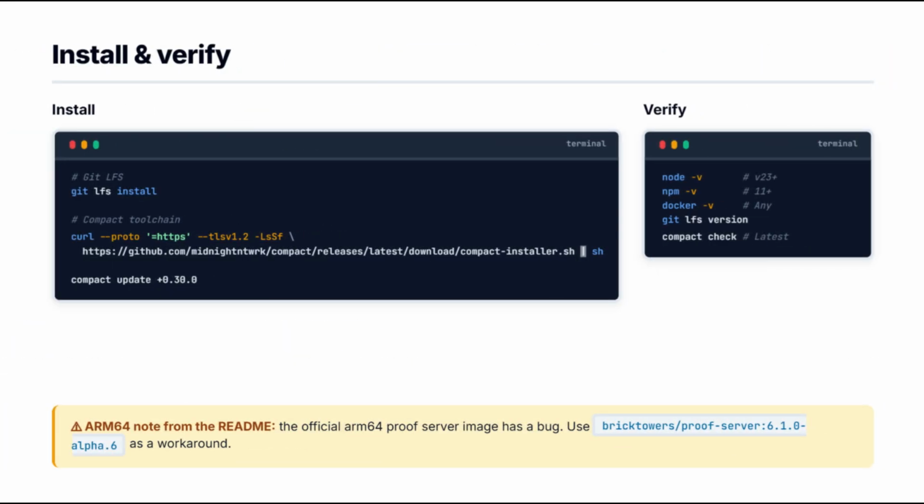So you install git lfs through your system package manager. Then you need to run git lfs install once to wire up the hooks. Compact is a curl installer. I will let you copy that from the README file. The important part is pinning to .30 at the end. That matches what this template expects. Then you just verify everything. Node version, npm version, Docker version, and so on.